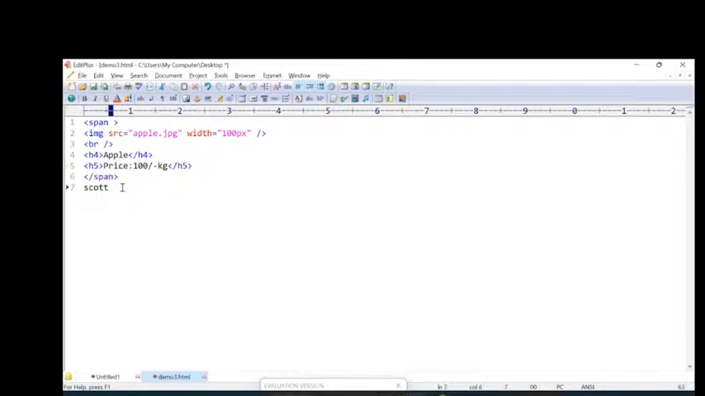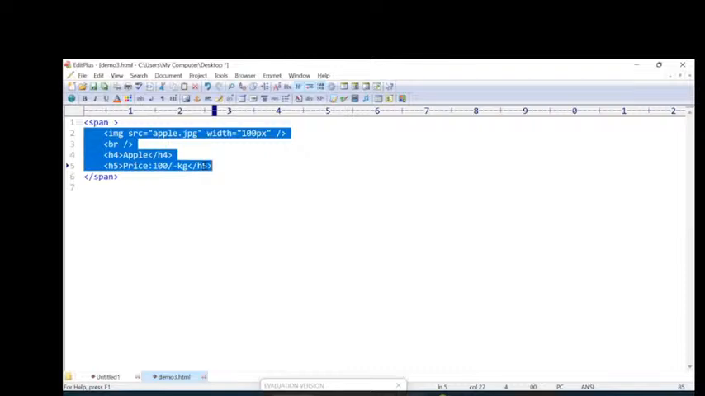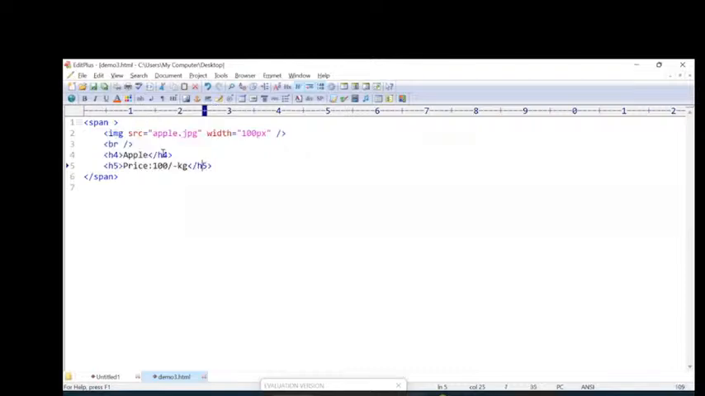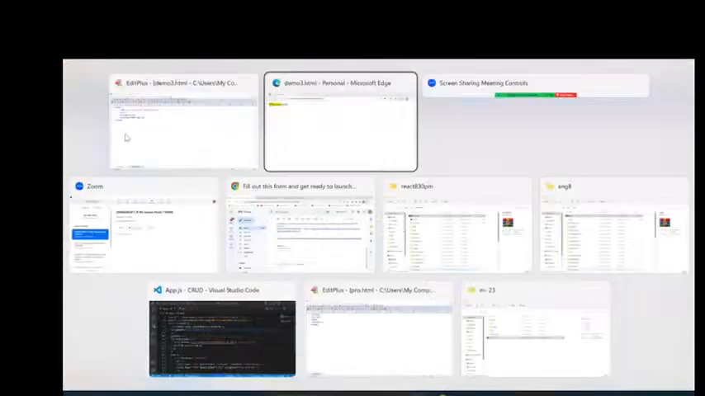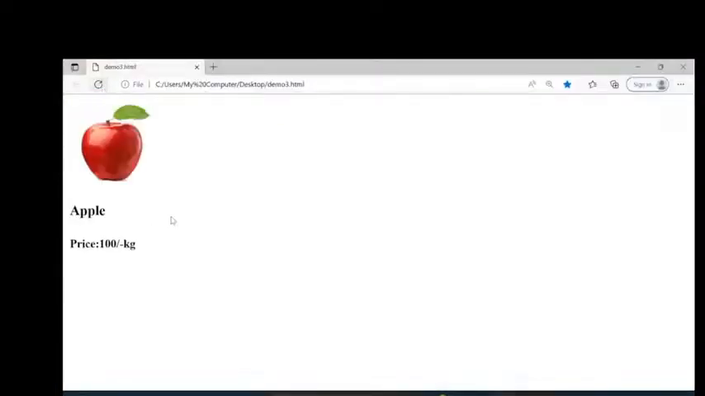Okay, let me delete this card now. See, I have taken one span. How many elements did I place in this span? One image control, one heading tag, and one more heading tag we have. Now we display the output like that.